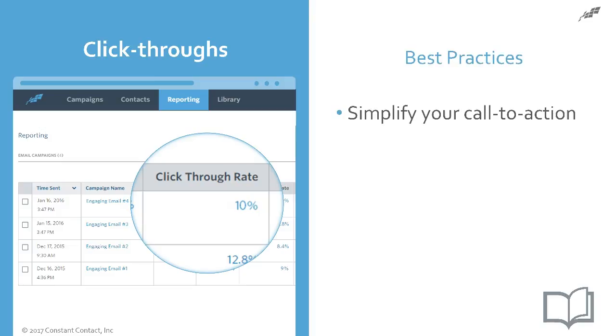Be sure that your call to action is simple, descriptive, and easy for your contacts to understand what you'd like them to do. Make sure your link really stands out. Ideally, I suggest using a button with a contrasting color to really make it pop.